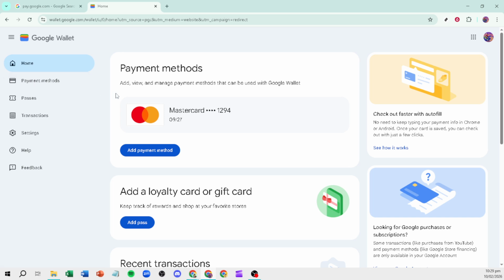And that's it. Go to wallet.google.com, open payment methods, choose Money in Google Pay, select Transfer Out, enter the amount, pick your verified bank, and confirm the transfer.